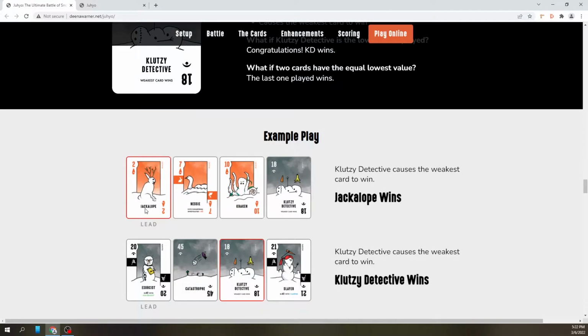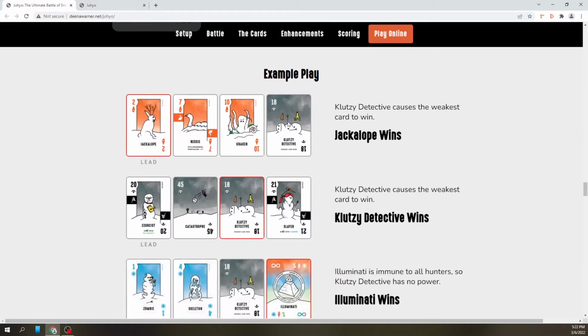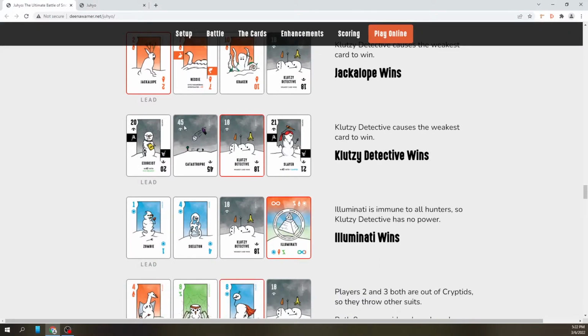So here's an example: 2 of cryptids, 7 of cryptids, 10 of cryptids. You would think that the 10 of cryptids is going to win. And then player 4 plays the Klutzy Detective as an 18. It is the highest value on the table, but it doesn't win because it reverses the scoring rules, and so the 2 of cryptids wins. Here, 20, 45, 18, and 21, all hunters. The Klutzy Detective is the weakest card on the table. I mean, it wins.